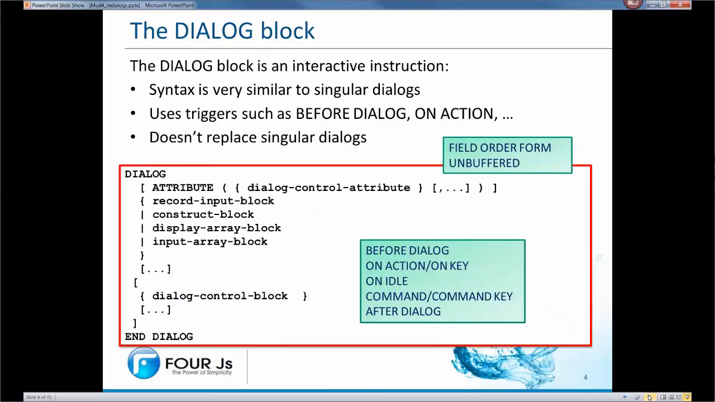So the way we do this is through a dialog block. It begins with the dialog keyword and has an end dialog keyword. And inside of the dialog block, you can have your attributes, your record input, your construct, your display array, and your input array.